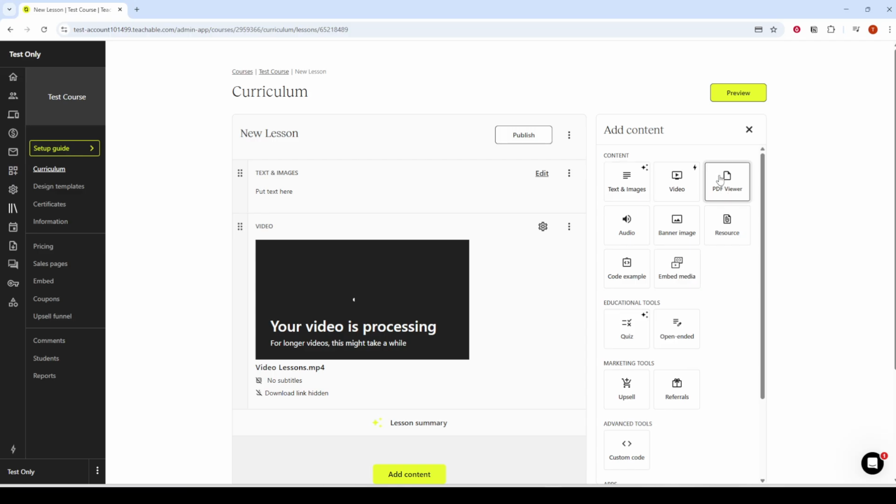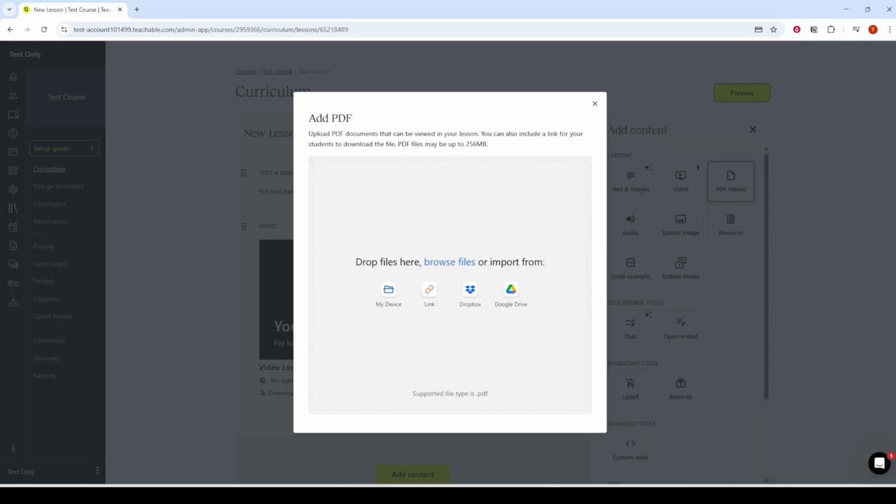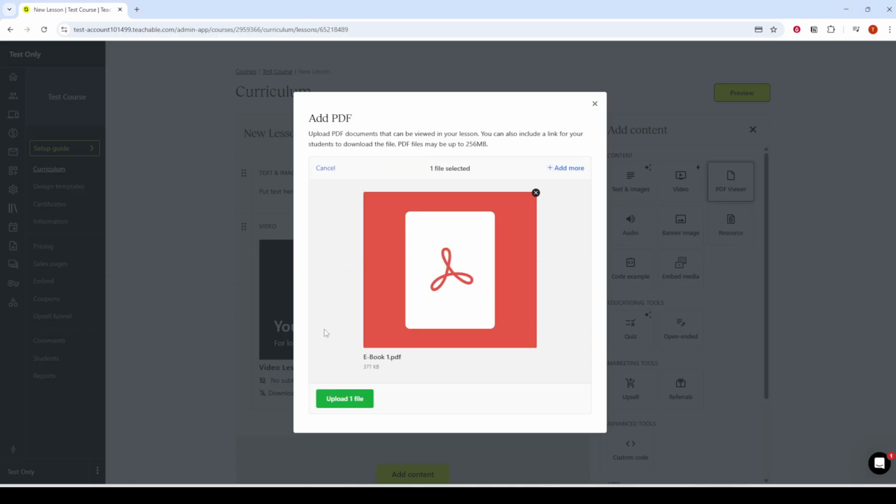After you pick either PDF Viewer or File, you'll be prompted to upload your document. Simply drag and drop your PDF into the upload area or click to select it from your computer. Teachable will handle the upload and place it in the lesson using the method you selected.